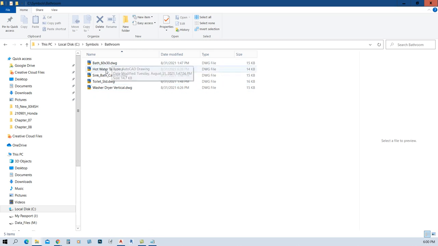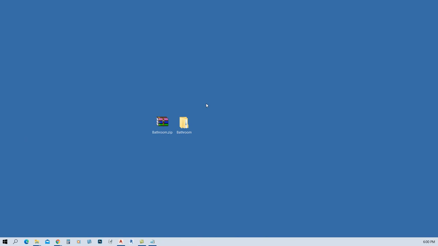Okay, so these are actually symbols for various elements typically found in a washroom or auxiliary room. So I'm going to close this now. Just notice the location here. It's on my drive C, symbols, bathroom. All right, back in AutoCAD.